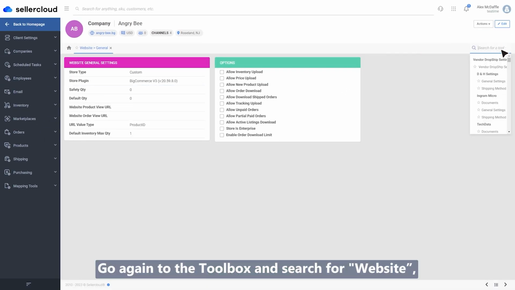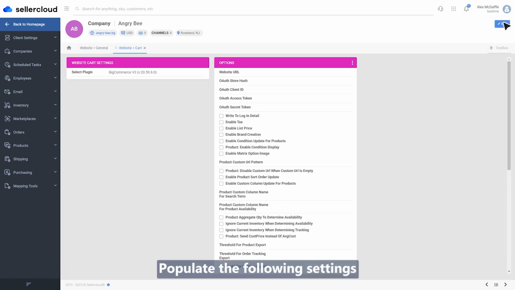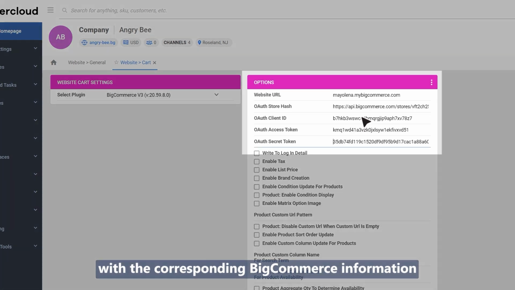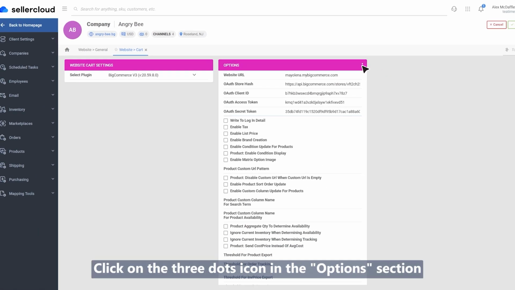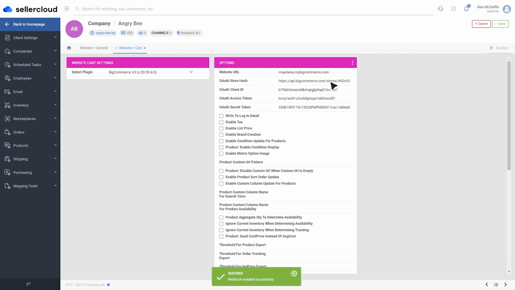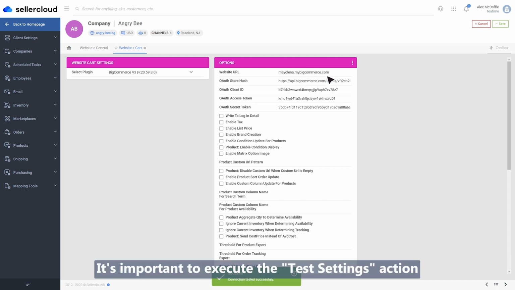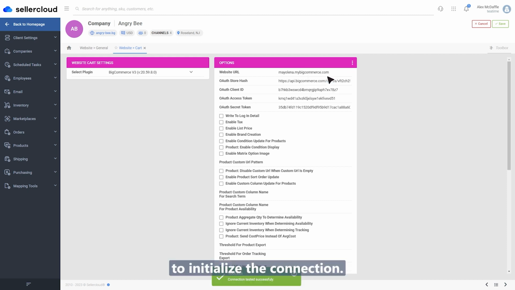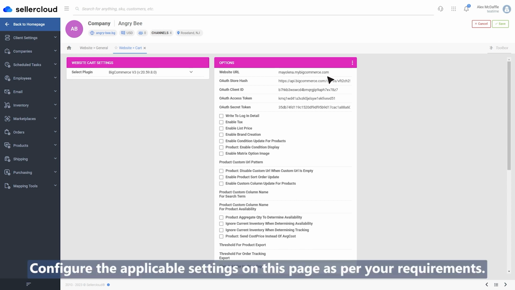Go again to the toolbox and search for Website, then choose Cart General under the Sellercloud plugin Website. Populate the following settings with the corresponding BigCommerce information from the text file you downloaded earlier. Click on the three dots icon in the Options section and select Install Webhook. Next, click on the three dots icon again and select Test Settings. It's important to execute the Test Settings action to initialize the connection. Failing to complete this step may result in issues with importing BigCommerce orders into Sellercloud. Configure the applicable settings on this page as per your requirements.